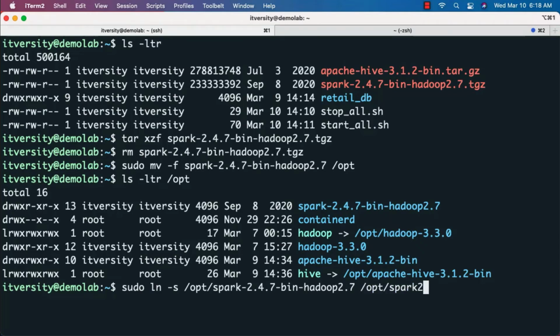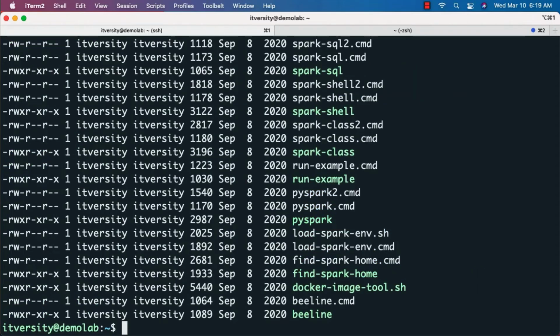For that, you just have to say sudo ln -s, then /opt/spark-2.4.7 and so on, then /opt/spark2. The reason why I'm naming it as spark2 is because we'll be having two versions of Spark. One is Spark 2 and another one is Spark 3. As we have to maintain both, I'm giving the soft link name as /opt/spark2 like this. Now the soft link is created. You should be able to access executables by saying /opt/spark2/bin. You can see all the executables in this.